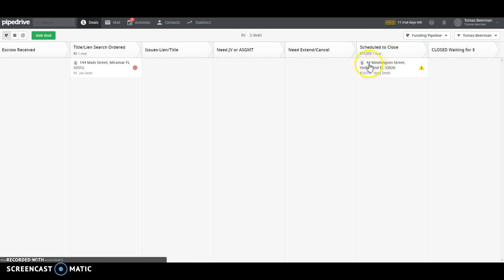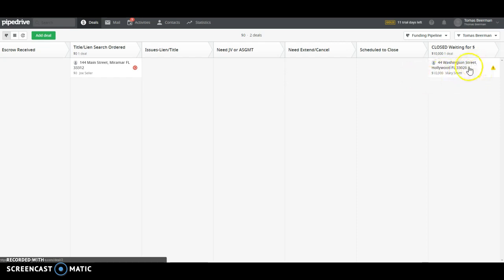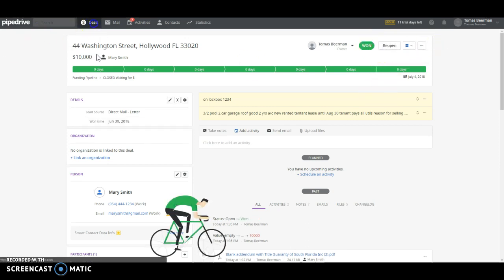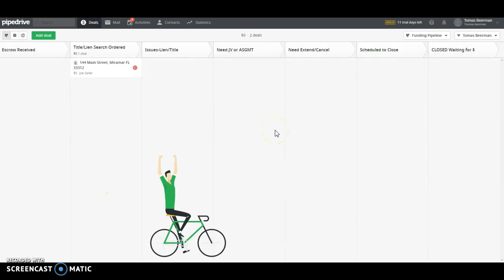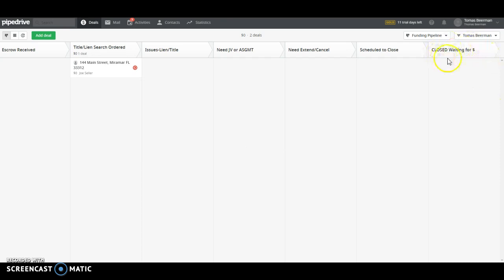So it's scheduled to close. Once it is closed, I move it to here, waiting for funding. Once it's funded, it's done. We then mark it as won. So, won deal. It doesn't delete it, it keeps it in our history if we ever need to look up anything. So I won this deal. And it's gone from our screen. Excellent.